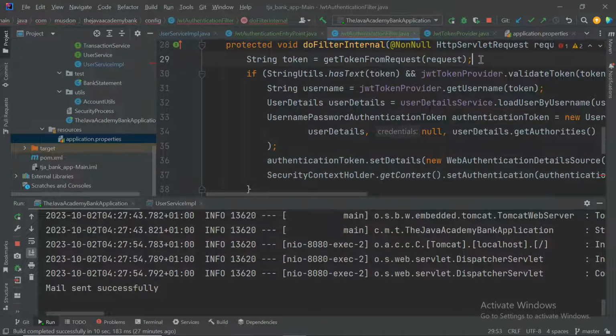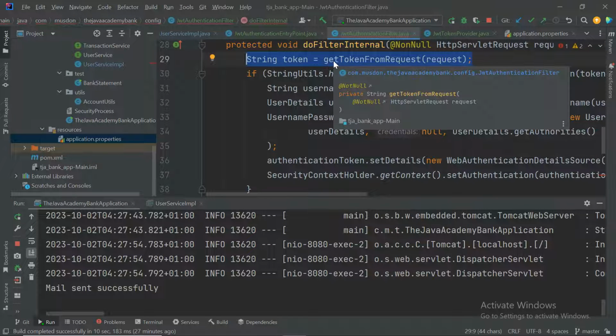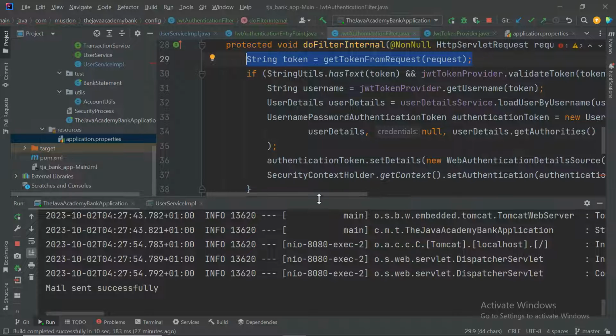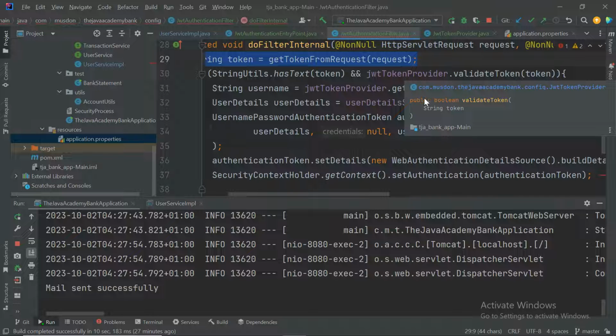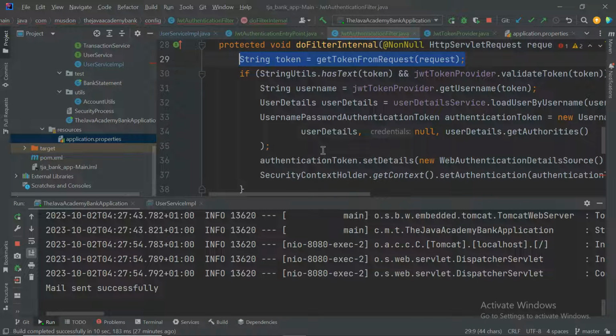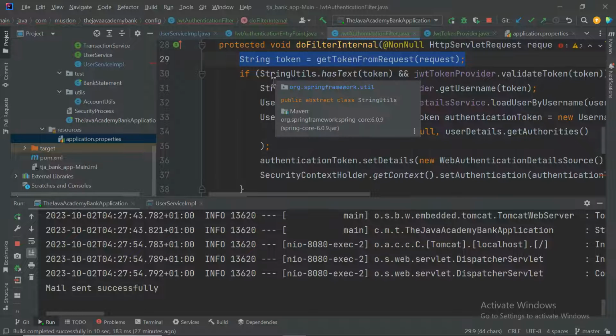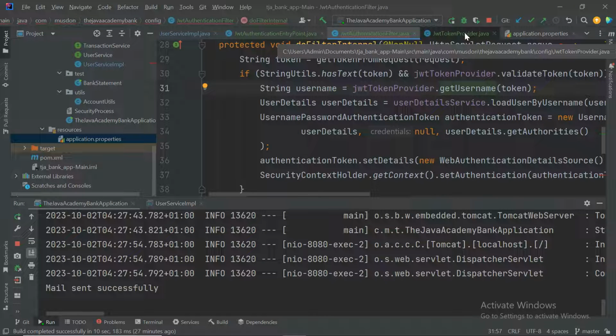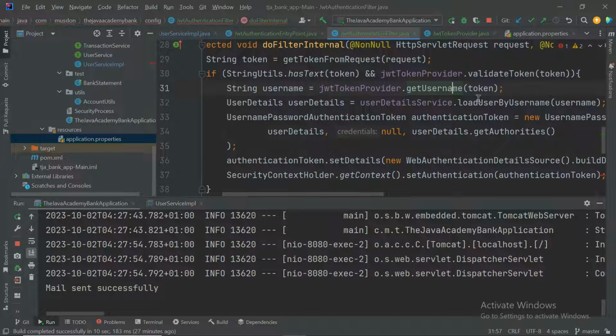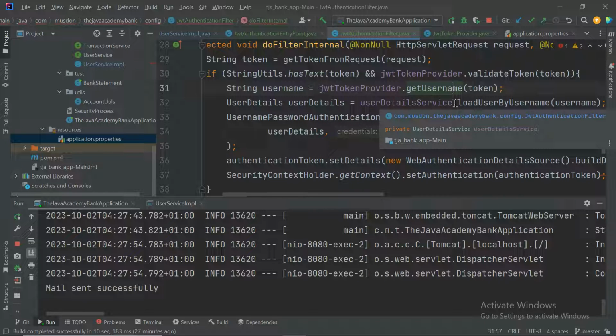So we are getting our token from the request. When the user sends a request, we extract the token from that request. Then here we are just trying to check that the token is not null and the token is valid. Okay. So once that is done, we are getting the username from the token thanks to one of the methods we created in the JWT token provider. And then we are trying to load the username from the database, right? So if it exists, we are able to load. If not, it doesn't work.